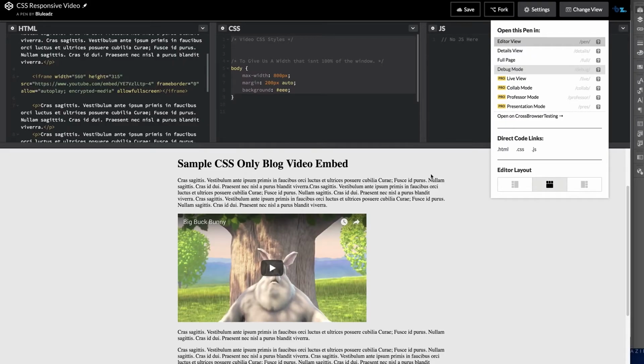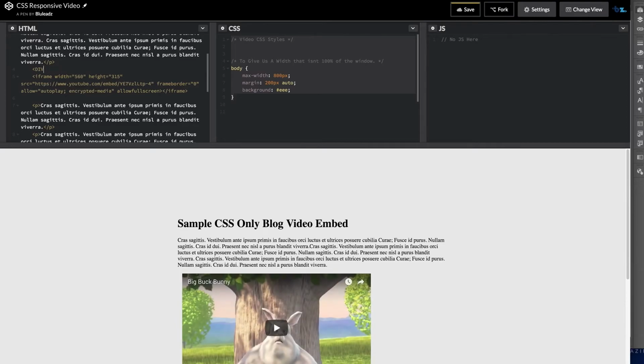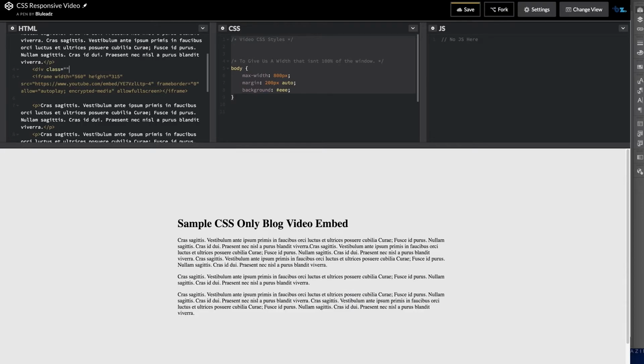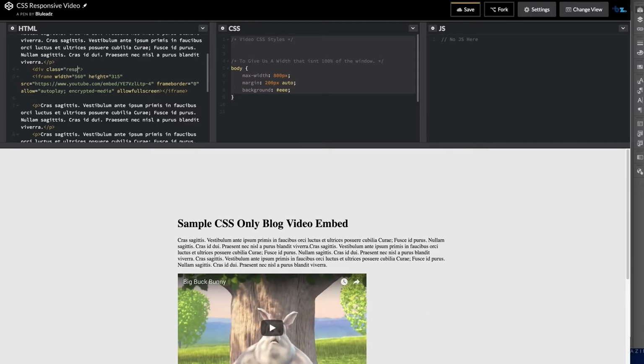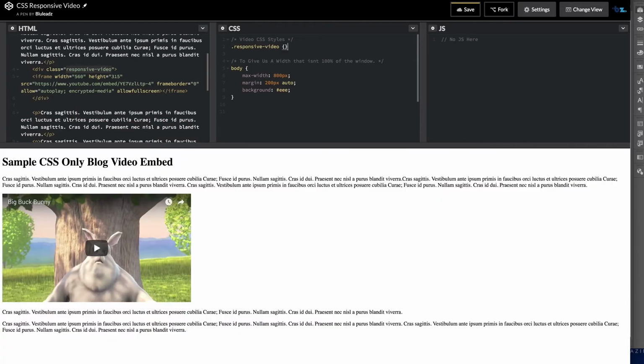Okay. So we come back over here to CodePen, and we're going to do a quick thing. We're going to wrap our iframe in a div, and we're going to call that div responsive video with a class. Okay, hopefully I still have everybody. Then we're going to take that class. Okay, we're going to come on over to our CSS. Okay, and we're going to just drop that in there like that.